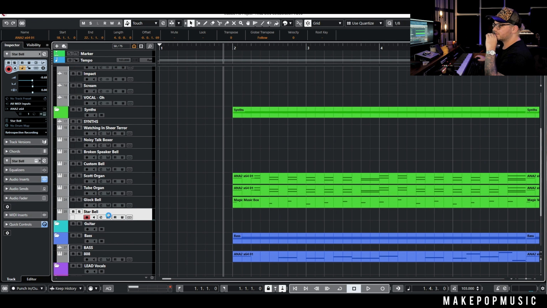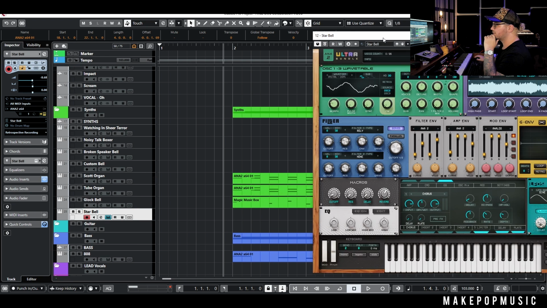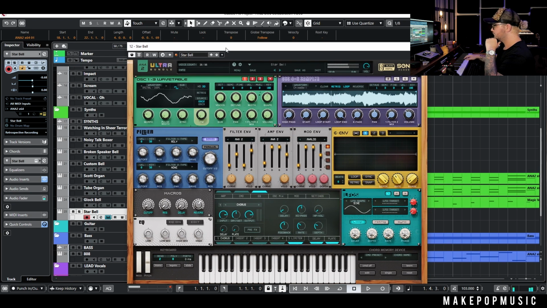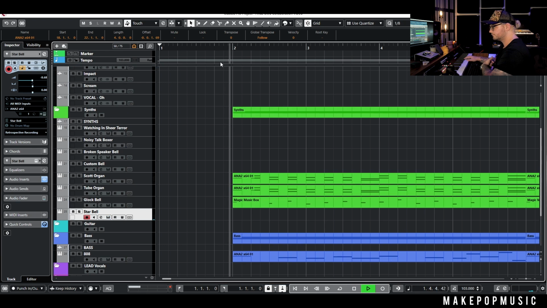All right, so for this counter melody, I found this start bell patch. I think this is gonna be perfect. It's filtered out, it's nothing too crazy. I made a couple tiny tweaks to it, but I think that's gonna work. So let's go ahead and do something.